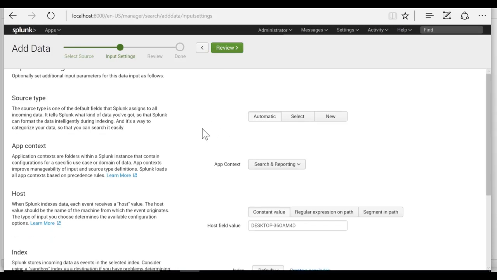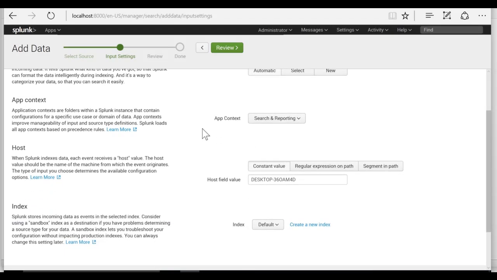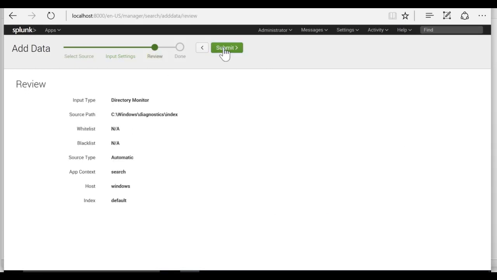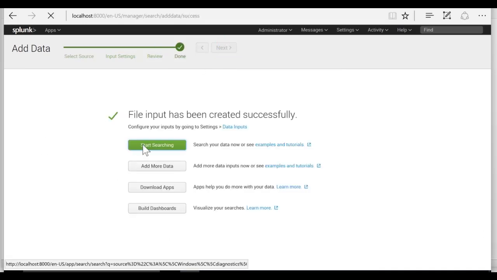And now it's going to ask us for the same source information that we did when we uploaded a file. So host field value, let's just call it Windows. And the index is fine how it is. We'll review the data, submit it, and then start searching.